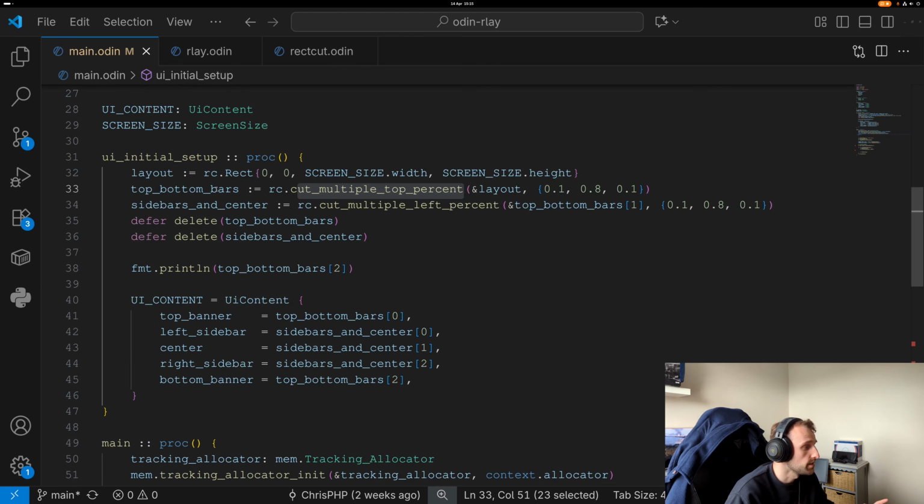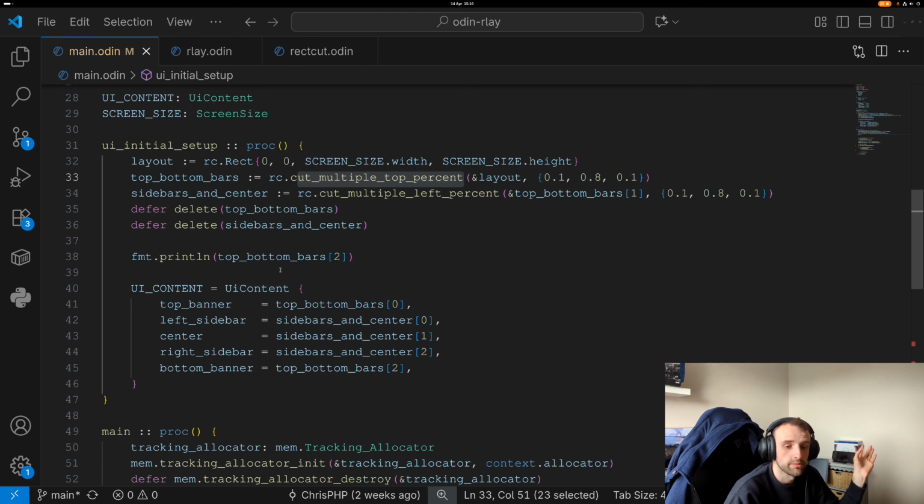So in this, I have the layout of cutting from the top. So 10%, then 80%, then 10% again. And for the sidebars again, I do 10%, 80%, and then 10%. And then what I've split my whole screen layout into is a top bar, left bar, center, a right sidebar, and a bottom banner. So now that I have them all cut up, you can see that I have this banner that will scale pretty effectively.